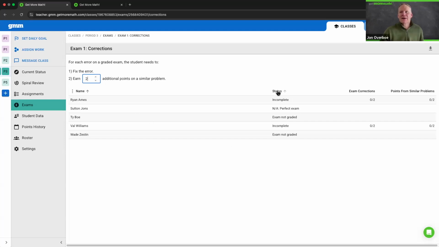And you can see right here, some students are going to not have any corrections, like Sutton here. He had a perfect exam. So if they have a perfect score, of course, they don't have to do any corrections, but they're only doing corrections on the problems that they missed.